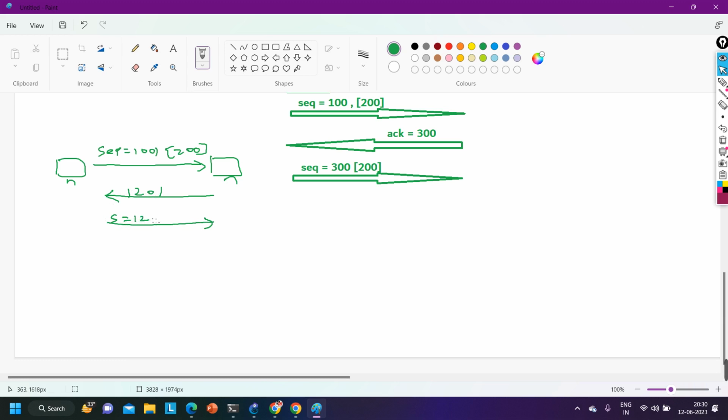Sir, if data is in bits, then can we directly use it? Data will be in byte only. We have to convert it into bytes. Sequence number and acknowledgement number are always calculated in byte, not in bits. Done.